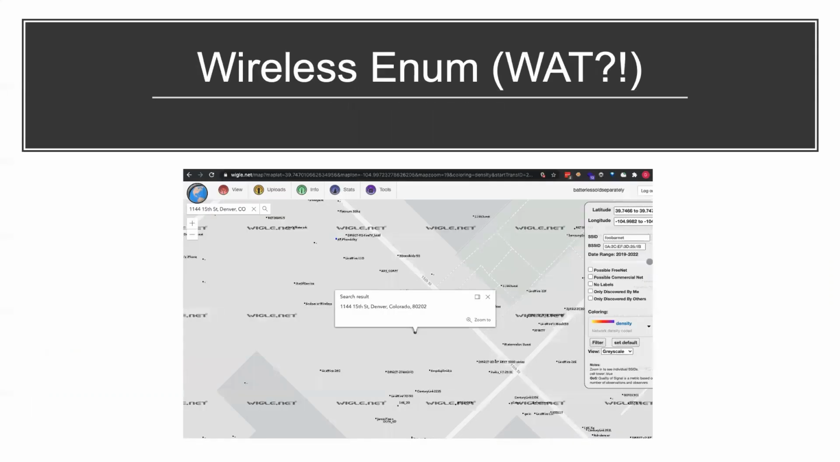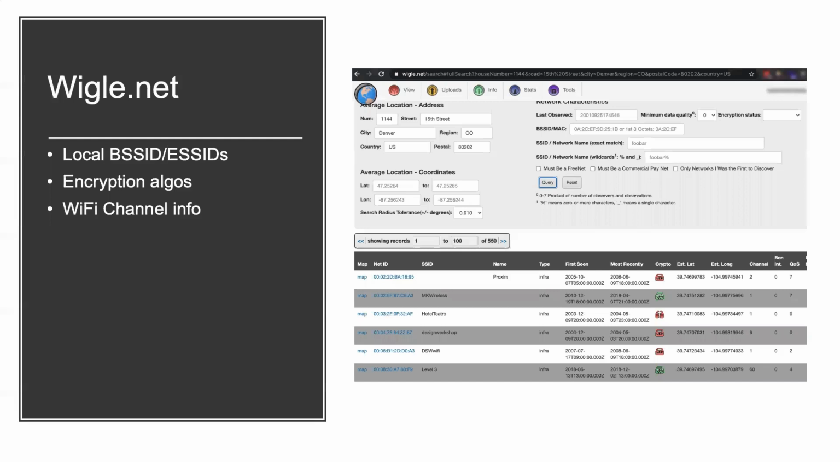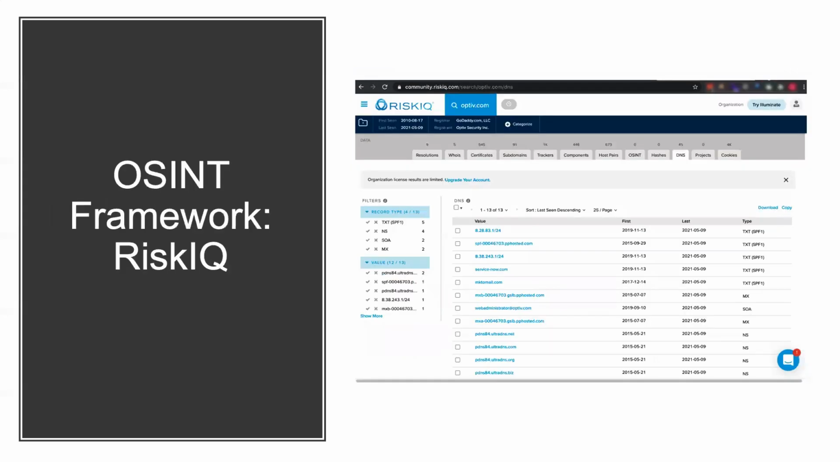Wireless enumeration is another cool thing. If you are going on site to do a test and you want to see what SSIDs are available, you can type in the address to this cool site, Waggle or wiggle.net, however you want to say it, and view the information about the SSIDs that are being used in that area or have been seen within a certain time window. Also, it'll show you the crypto that they're using, so pretty much WEP, WPA2, that kind of stuff, so you know what you're dealing with ahead of time. So that's kind of a neat little bonus there.